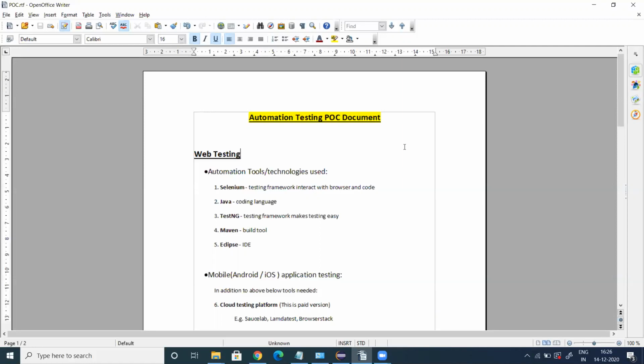So this is for the web. If you want to proceed with mobile testing, which includes iOS and Android, we have to take a license of any of the cloud testing platforms, for example, Sauce Labs, LambdaTest, or BrowserStack. So it depends on the requirement actually.